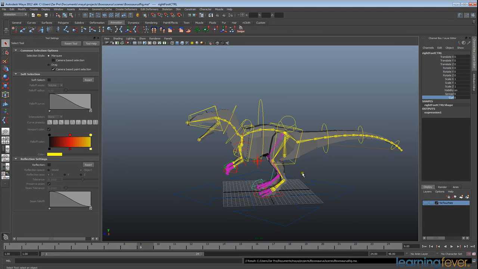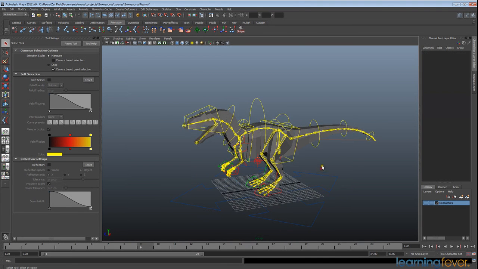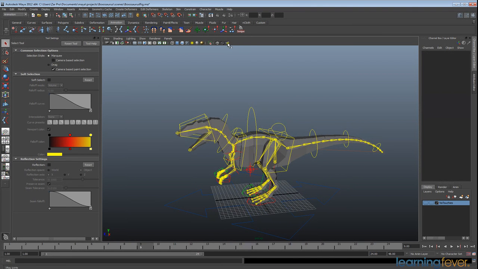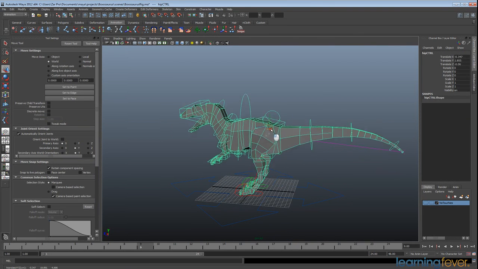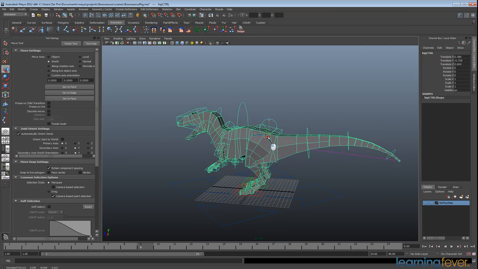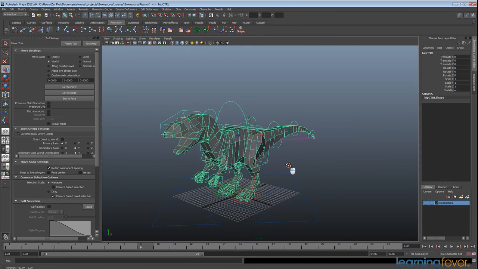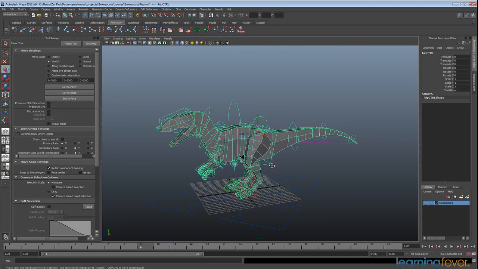Okay, we're back. In the last lesson we finished up connecting our rig, and we have a fairly functional rig here. So what we're going to do now is move on to doing some basic animation, which is going to double as a bit of a debugging test for the rig.